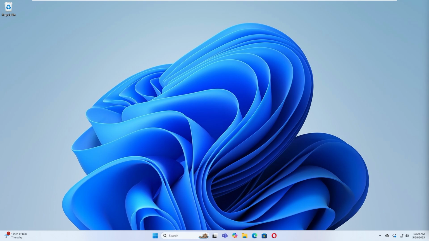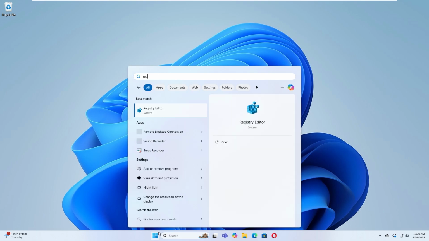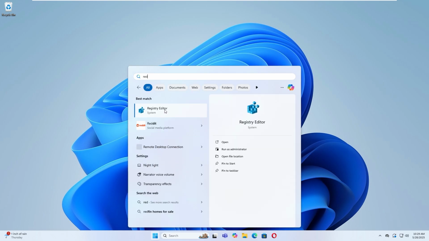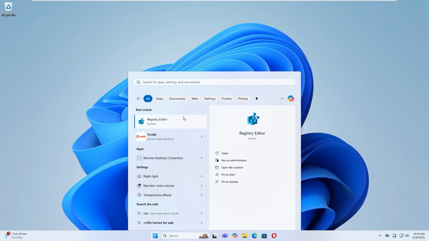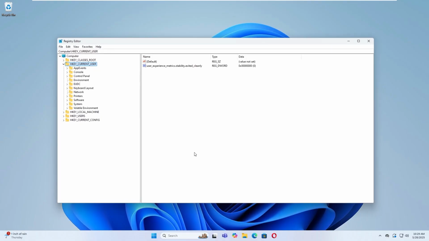Step 1, open Registry Editor as administrator. Open the search menu and type regedit. Right-click on the Registry Editor result and select Run as Administrator. If you receive a user account control prompt, select Yes.